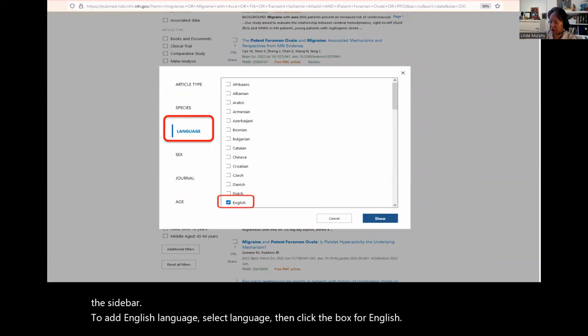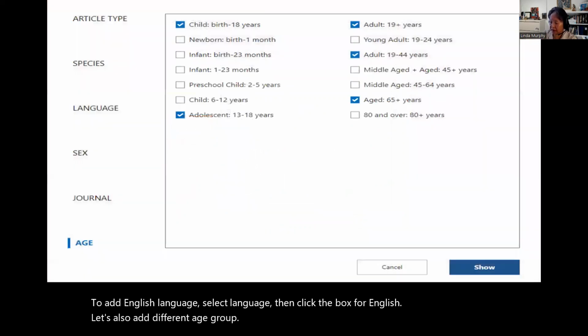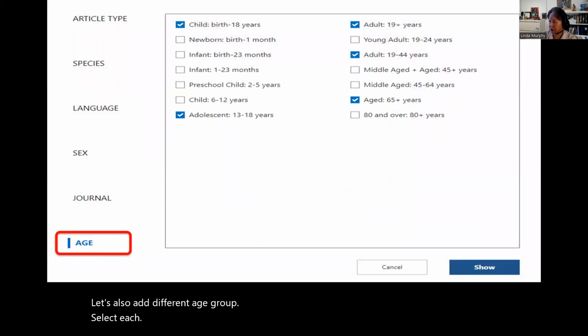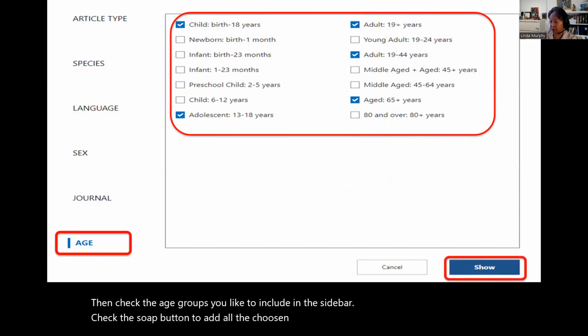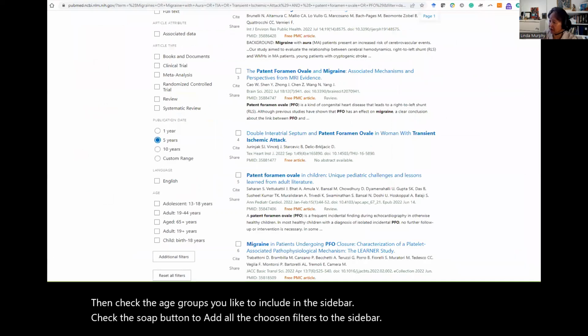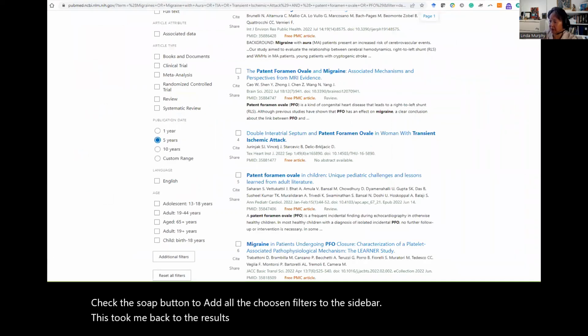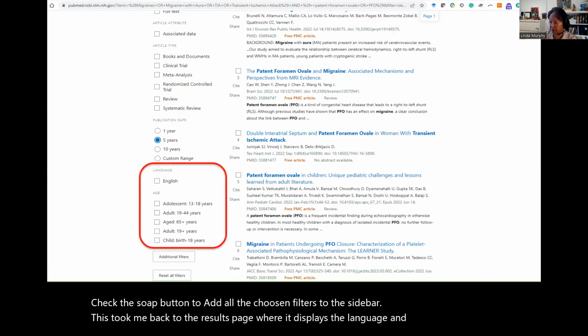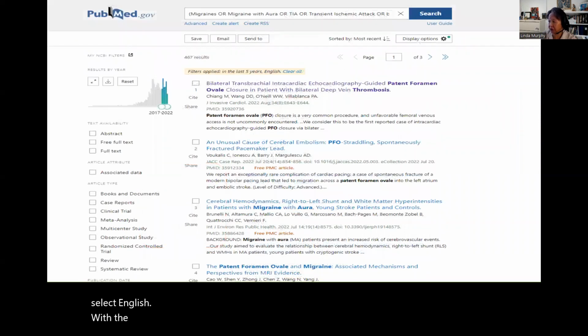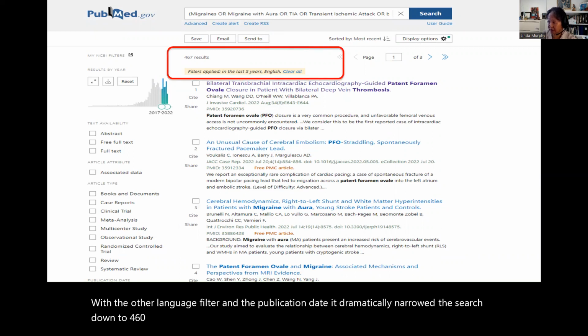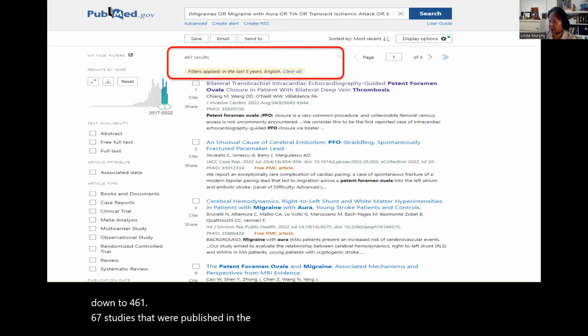Let's also add different age groups. Select Age, then check the age groups you would like to include in the sidebar. Click the Show button to add all the chosen filters to the sidebar. This takes me back to the results page where it displays the language and the age group filters. Select English. With the added language filter and the publication dates, it dramatically narrowed the search down to 467 studies that were published in the last 5 years and in English.